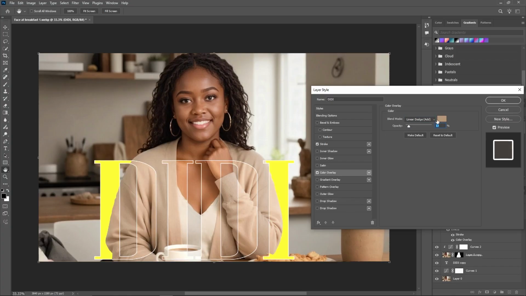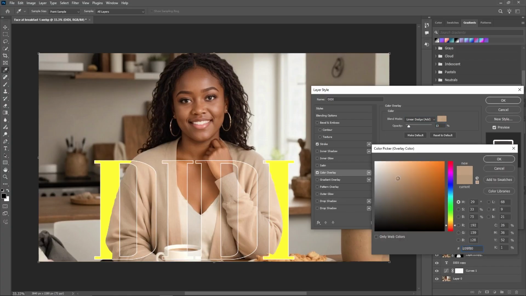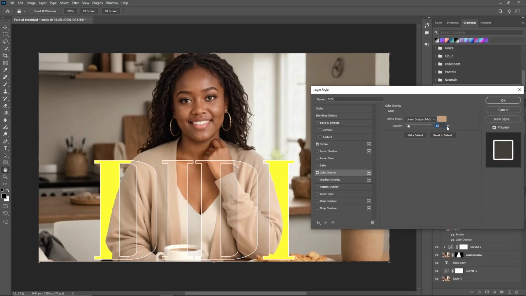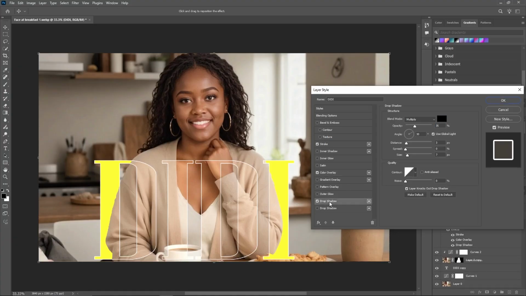And now we can play around with the color to feel which one does not contrast so much. We just want a slight variation between where the text is and where the areas not covered by the text. So perhaps I think that looks about right. Okay, hit OK. And next we're just going to do a drop shadow.